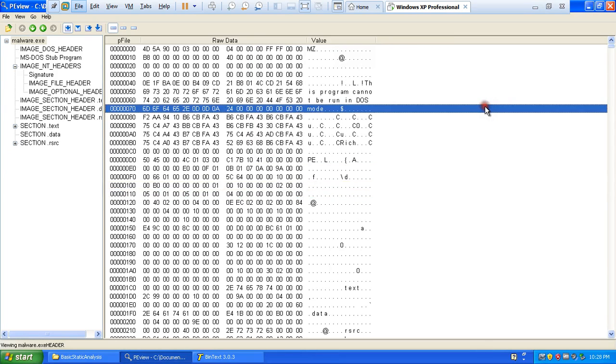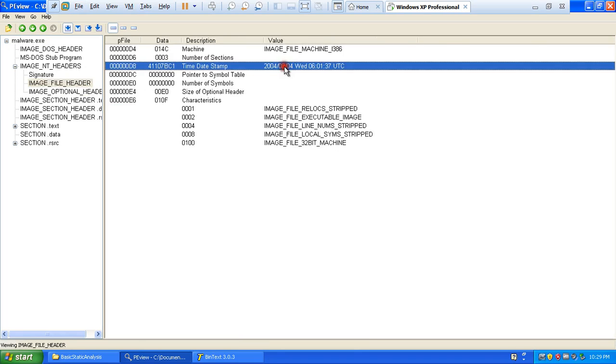In PE View, it basically does what it says by its name. It is just to view the contents or instructions of the particular portable executable file. In our case, we'll only be using it to see the time and date that this malware was created. So the malware was created on 2004 August 4th, Wednesday, at 6:01 UTC time.